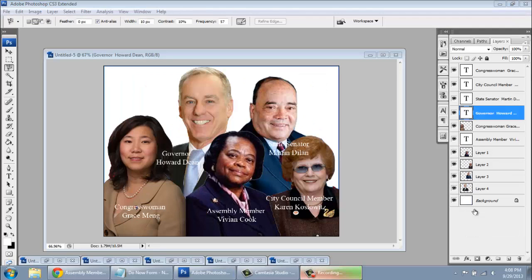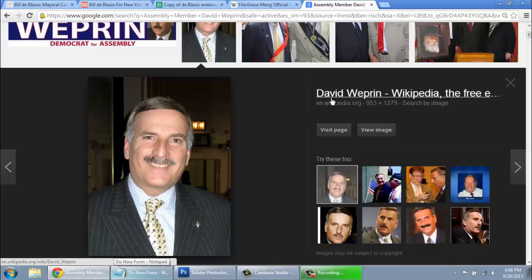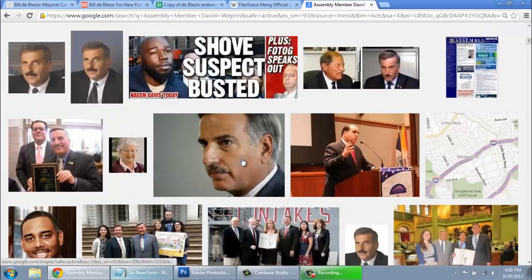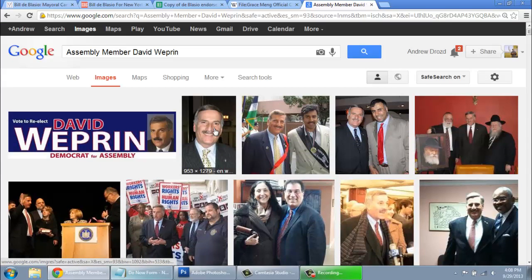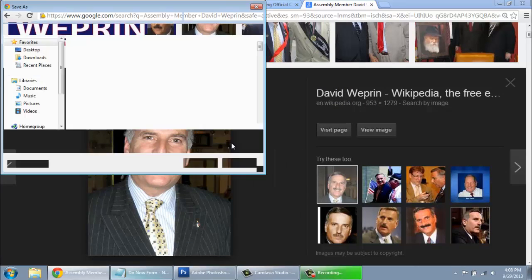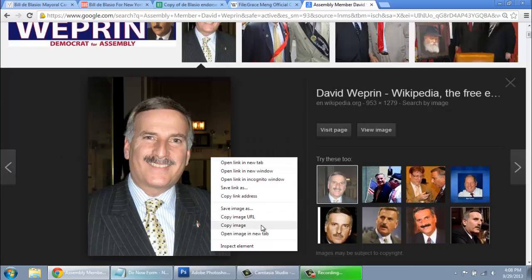Good luck. Alright, so I'm almost done with my portion of the collage, and I know that all I need left is this David Weprin guy. So I search his name. As you can see, Assembly Member David Weprin, and there's lots of images in here. I'm just going to grab this one. Again, I'm not going to be downloading and saving this to the hard drive. I'm just going to right click and do save. Actually, right click, copy image.